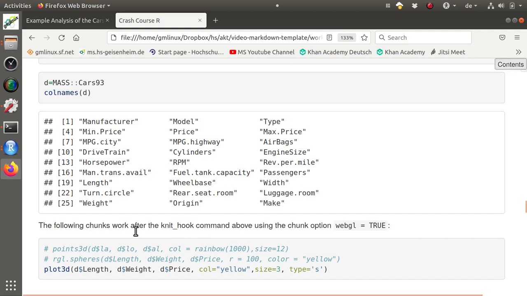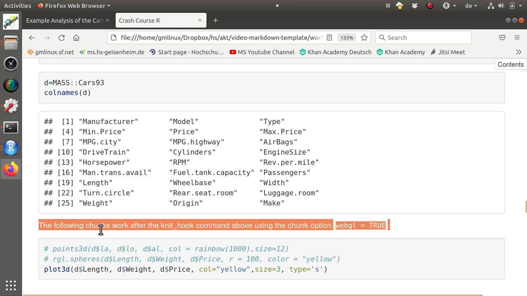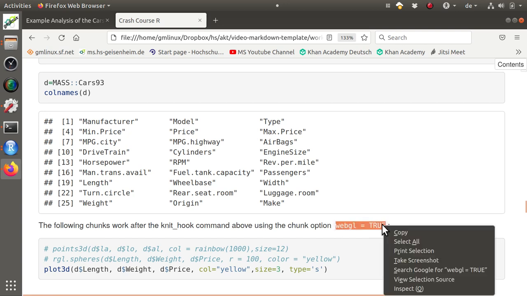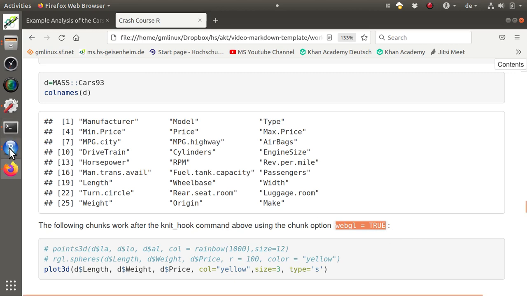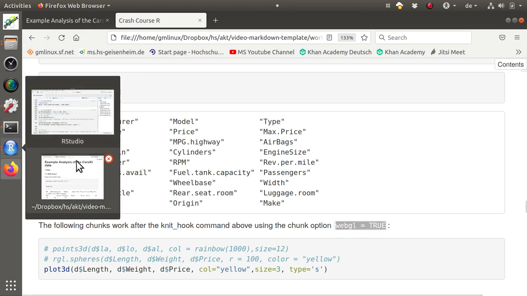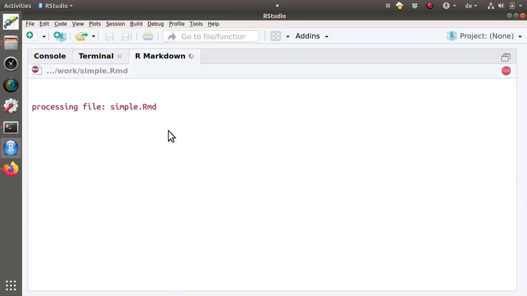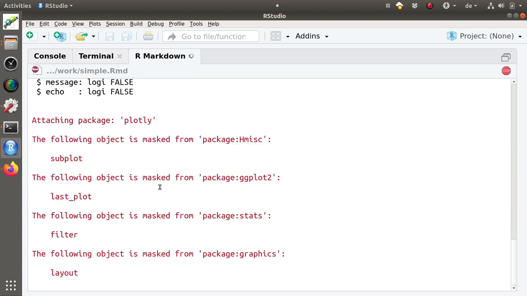Okay, there was again an error message because I didn't read our own crash course R. This is important information, that we have to use a chunk option if we want to see interactive 3D RGL plots. So I need this chunk option in the programming of the graph. So I use a comma, and then I insert this chunk option, and then it should work, hopefully.